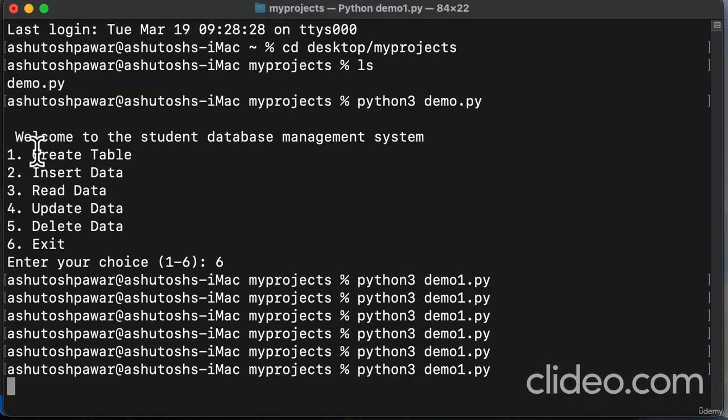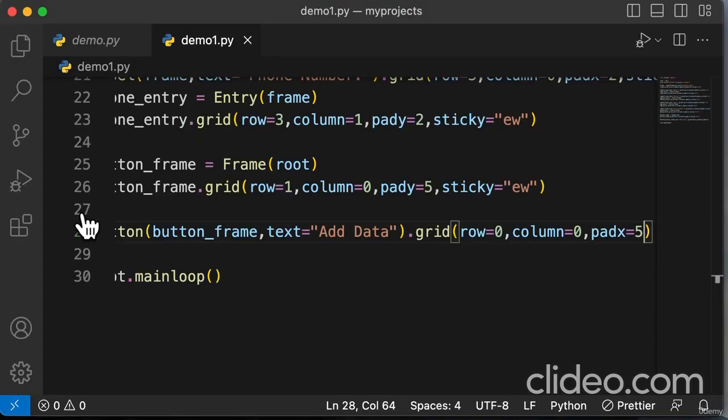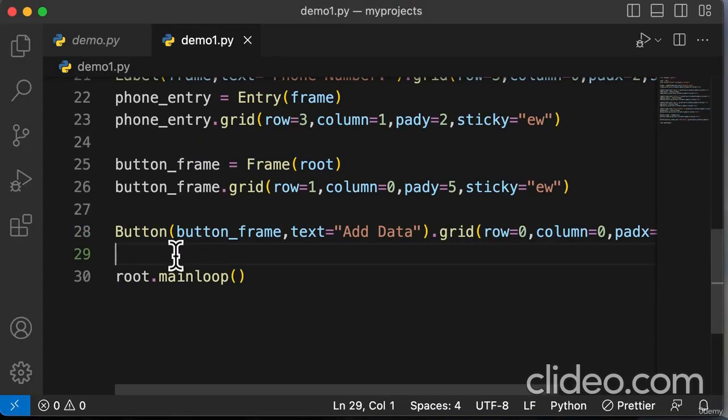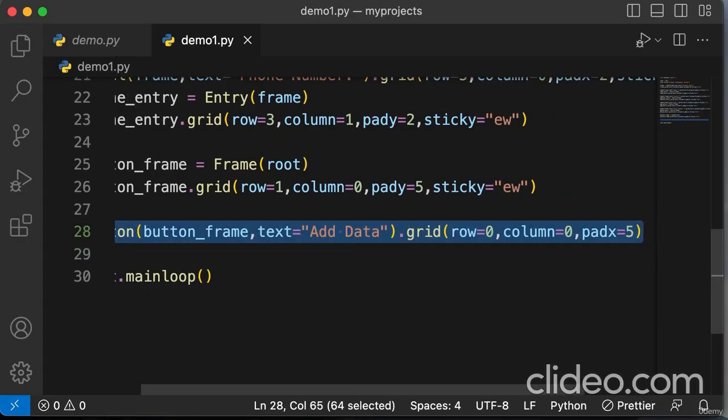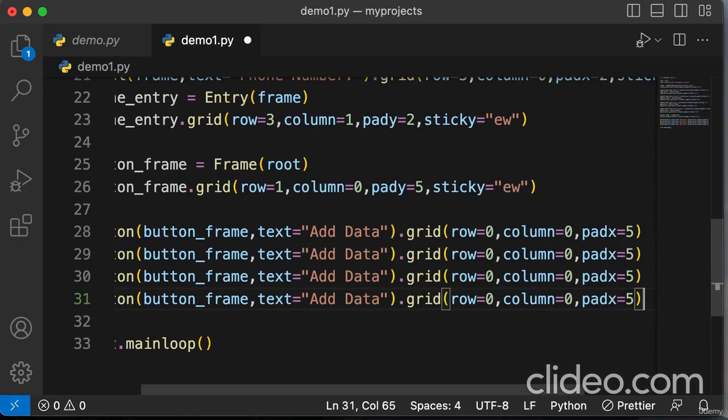However, our original application also had options for creating the table, inserting data, which is in this case adding data, read data, update data, and delete data. That means we also need to have buttons for all of those other options as well. So here, let's go back to the code, and let's also create a couple more buttons for the other options. So I'll simply copy this, paste it over here a couple times.